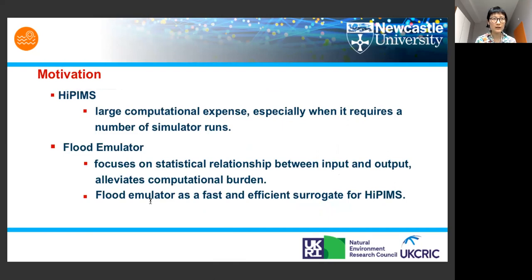The motivation to develop a flood emulator is that the high PMs sometimes suffer from large computational expense, especially when it requires a number of simulator runs. In contrast, a flood emulator generally focuses on the statistical relationship between input and output, instead of simulating physical processes. So it can alleviate the computational burden to some extent. So we can take a flood emulator as a fast and efficient surrogate for high PMs.